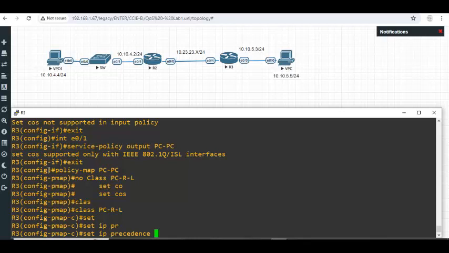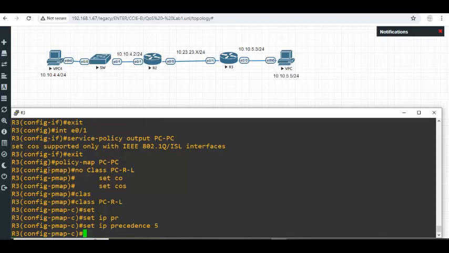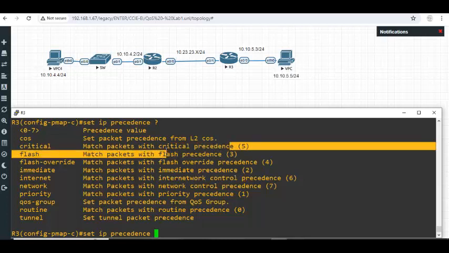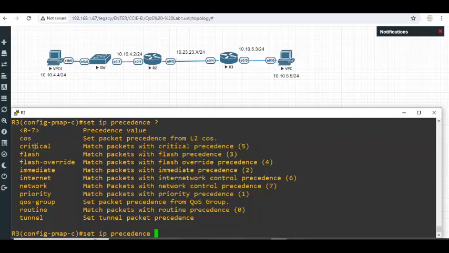If you want, you can put a question mark and see. You see, 5 means what? Critical. 1 means what? Simple prioritization. 2 means immediate precedence. The 7 and 6 are more prioritized, but those are for network control and inter-network control. That's why I'm giving this critical. You can type 5 or you can say critical. Both are the same. Okay. I said critical. Did I say 5? No.